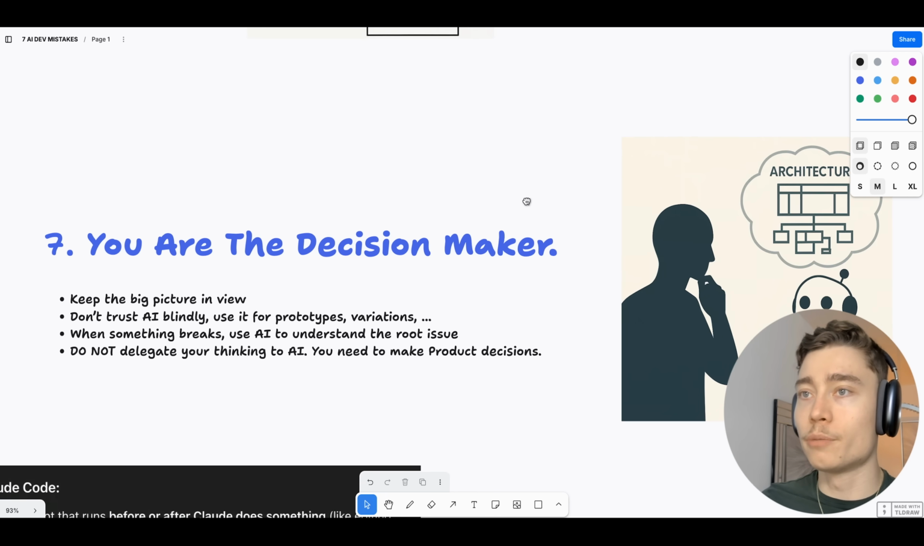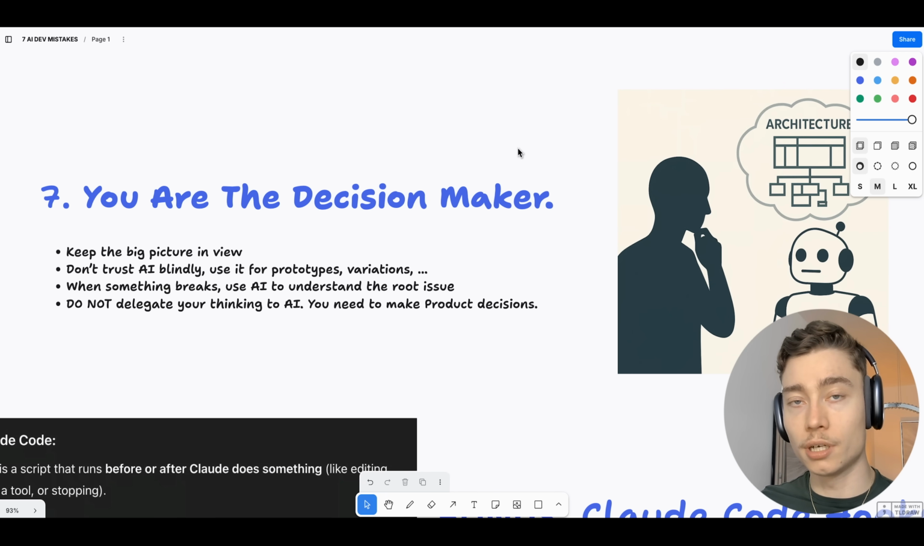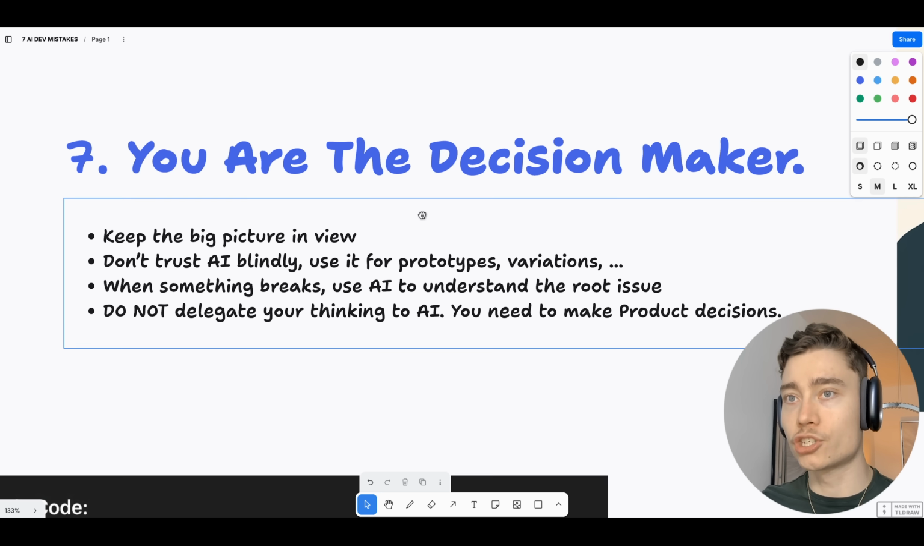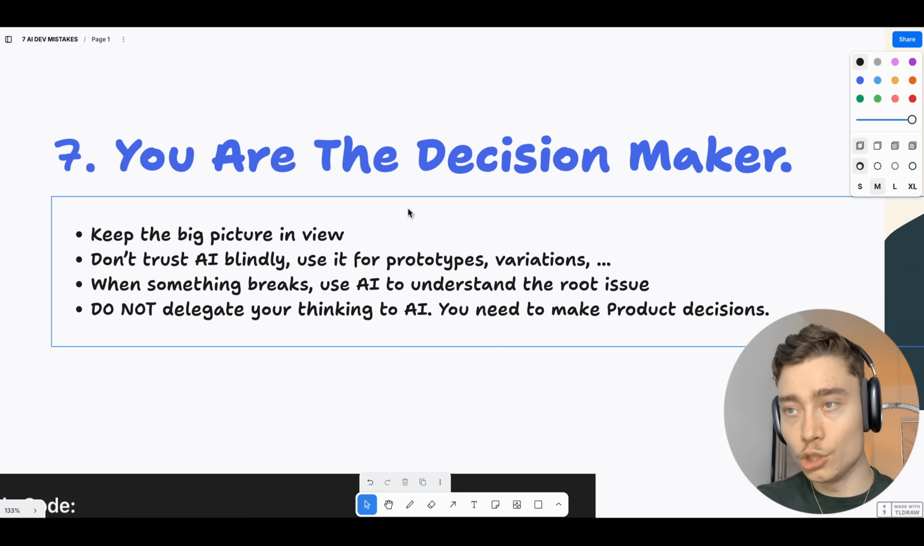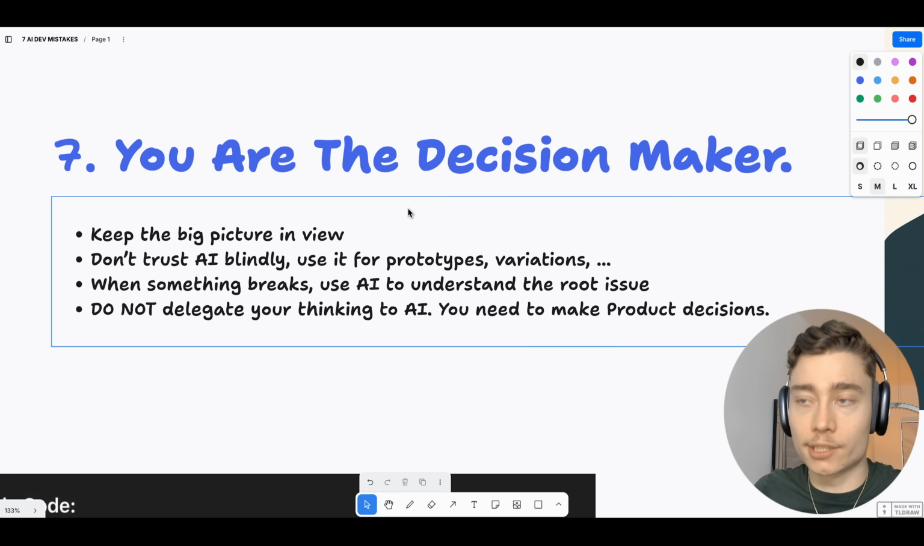Now, you always have to remind yourself that you, as the human, are the decision maker. Make sure to keep the big picture in view. Don't trust the AI blindly. Use it for what it's good at. But don't trust it for what it's bad at, such as creativity, taste, naming, code-based architecture, the most important things, really.